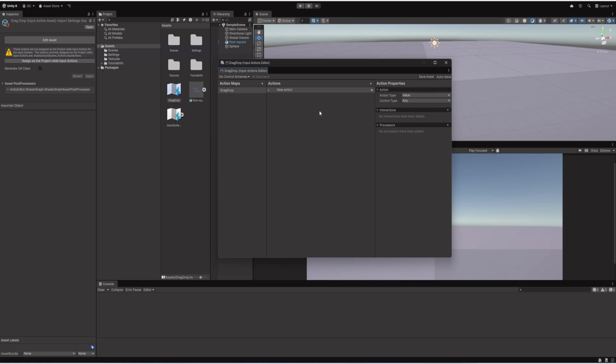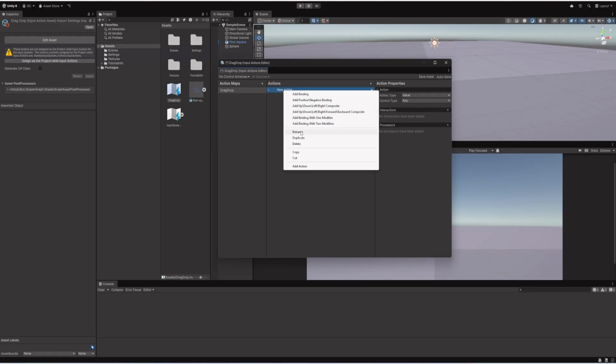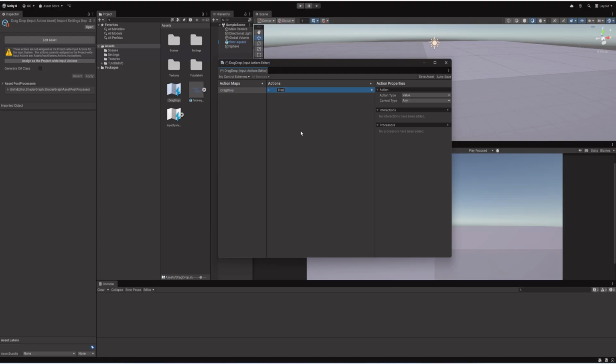So in our case, we will need 2 actions. The first one is tracking the position of the mouse on the screen. For that, let's rename the default one to tracking. Let's select type value as it's a continuous data, and let's use a Vector2, as we are tracking coordinates of the mouse. Let's select its bindings. It's where the data is coming from. So in our case, pointer position.